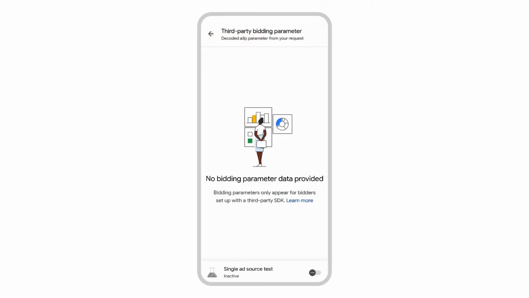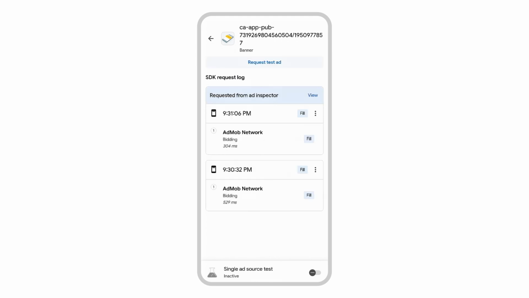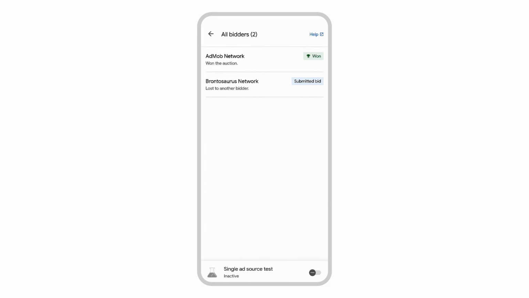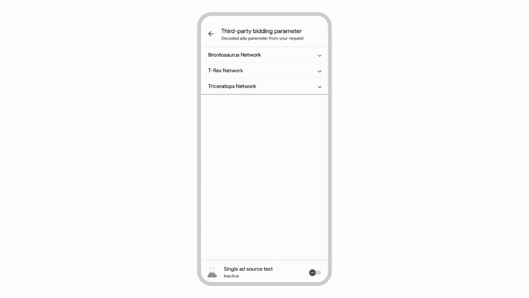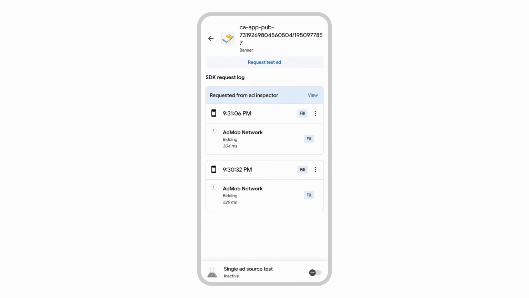So back to the app. If in-context testing isn't working, the next step is to try out-of-context testing. And now my bidding ad source is participating in the auction, and the third-party bidding parameters are present as expected. If you encounter this scenario, this is a sign of a race condition where the adapter wasn't ready to provide bidding signals when the in-context ad request was made. This can happen if the ad request is made before the adapter is initialized. Out-of-context testing worked because the adapter was initialized by the time I opened Ad Inspector.